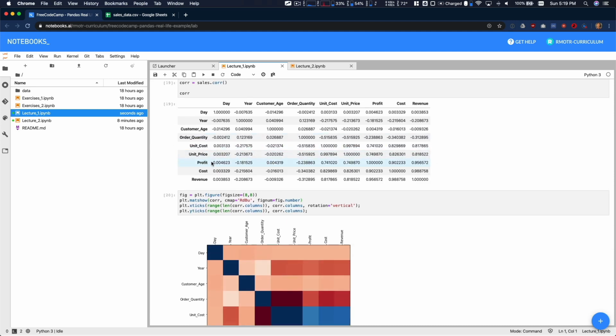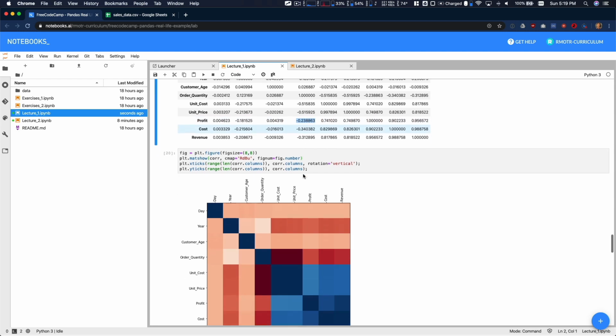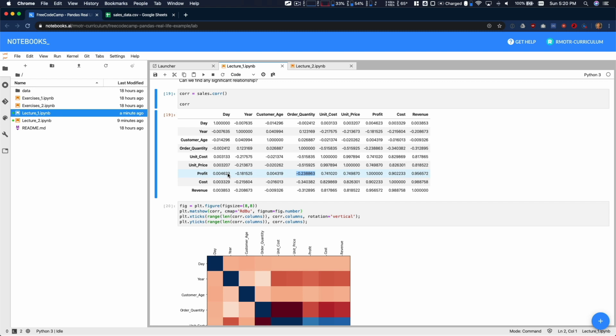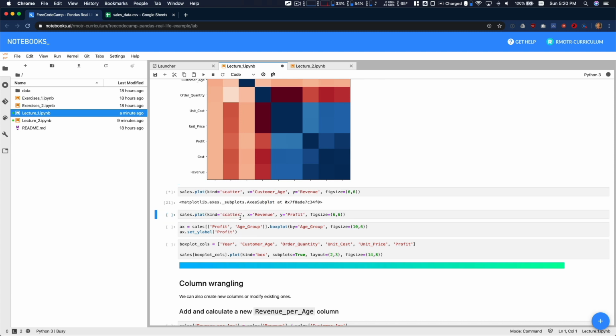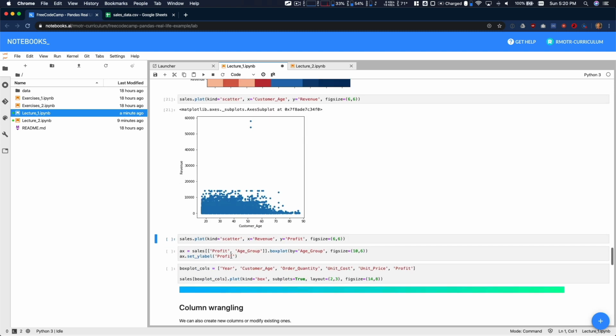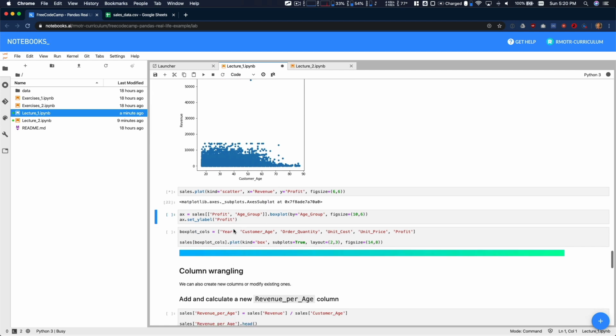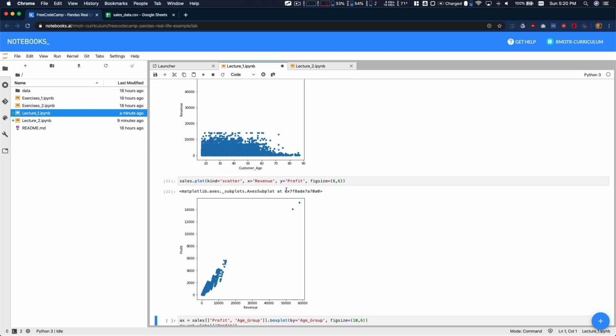So we again can have a quick idea. Let's see, for example, here profit has negative correlation with order quantity, which is interesting, right? We want to dig deeper into that. Of course, the profit has a high positive correlation with revenue, right? And again, it's just a quick correlation analysis. We can also do a quick scatter plot to analyze the customer age and the revenue, to see if there is any correlation there. And the same thing for revenue and profit.